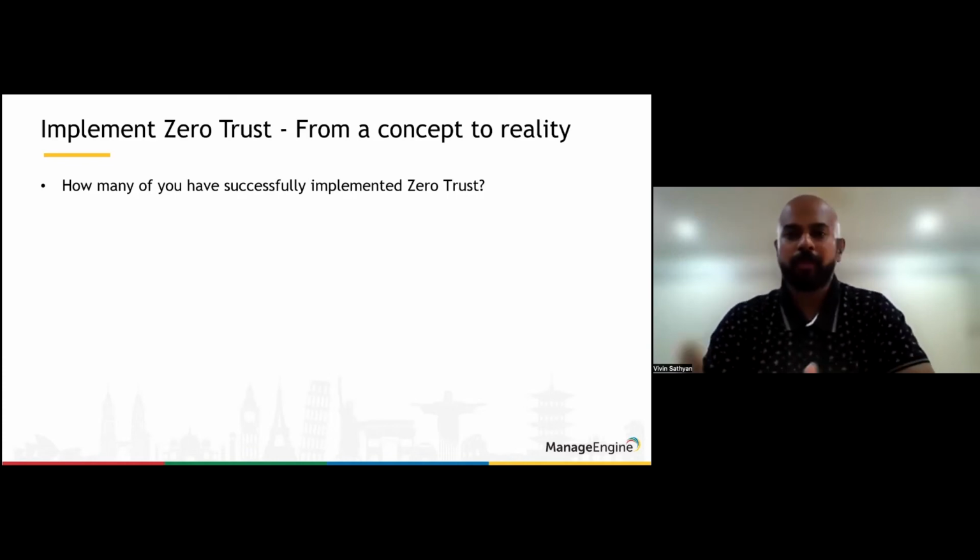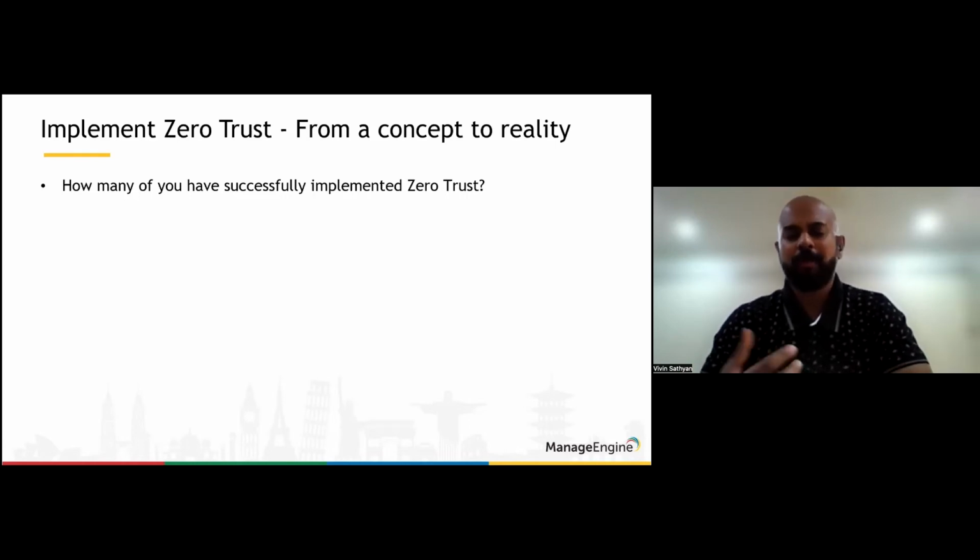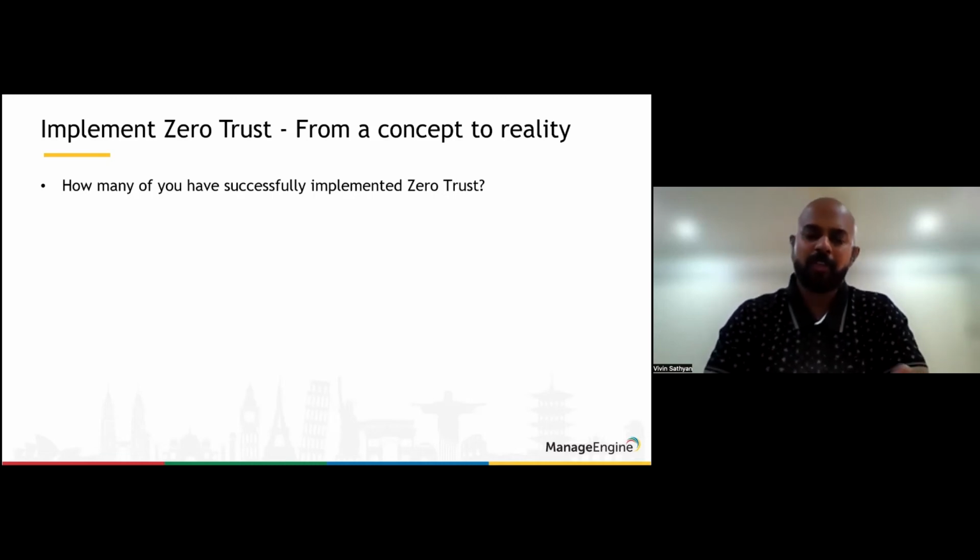And anywhere you turn, you'll hear this term called zero trust. But let me really ask you something. How many of you listening to this session right now have successfully implemented zero trust? Because I ask this question in almost all conferences that I take part in, and trust me, I travel the world. And the answer to that is a no. More often than not, it's a no.